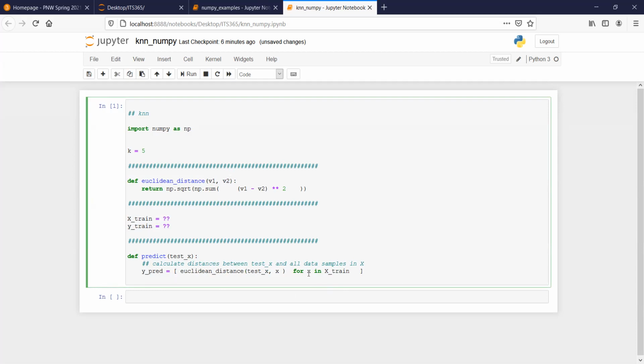So now I'm iterating through this. Hopefully you guys remember, this is called a list comprehension. A list comprehension is writing a for loop in a one-liner, and it makes your code a lot more succinct. So I do for X in X, and this X underneath is this X here. For that test sample, I take it with the training data and calculate all the distances. So there's going to be 30 values in this list. Is this clear, guys?